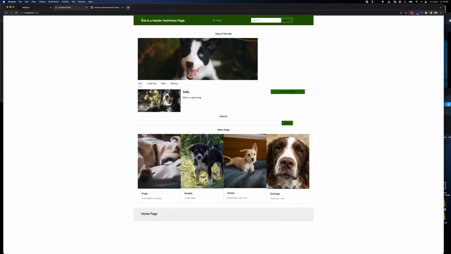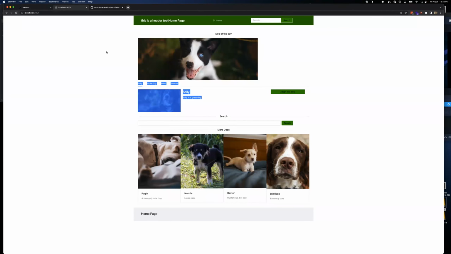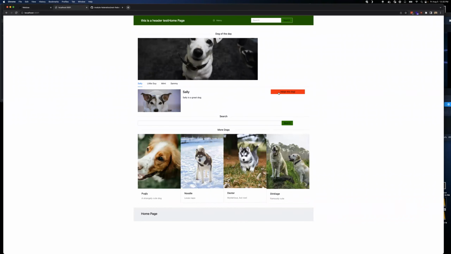So how this is broken down is we have nav, which uses the design system. We have the home application, which uses the design system. And we have the search application, which uses the design system. So all I want to do is make the buttons red for the home app. So I can go in here, go to the home application. I can change it to the red version. And if I come back here and refresh the page, now that's red.